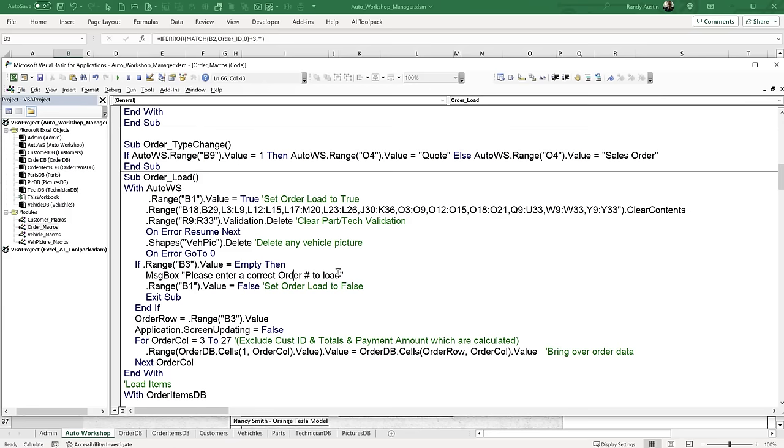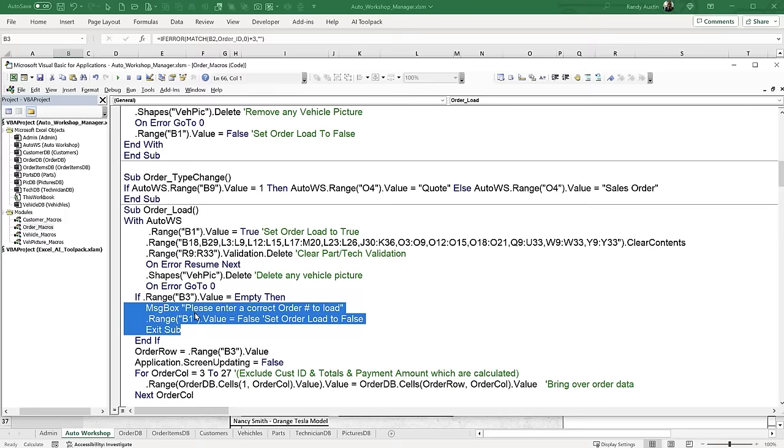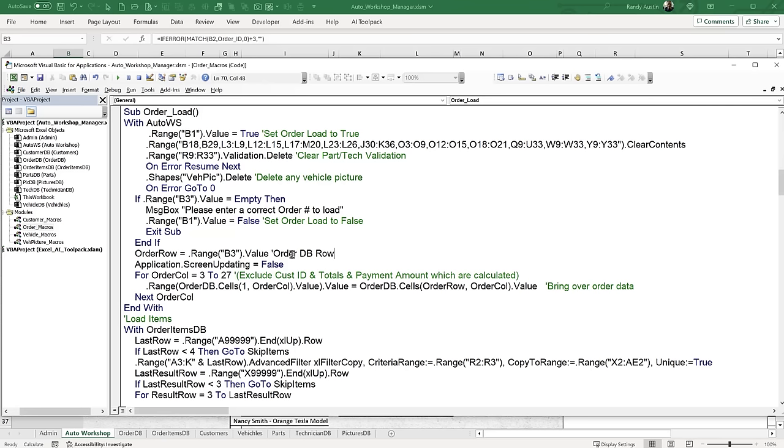Okay, very good. Continuing on, we also want to set that order row into a long variable. This is the order database row. So we're going to write that here, order database row. Once we have that, I want to turn off application screen updating. That'll make things faster. However, before we exit the macro, we must turn it back on.